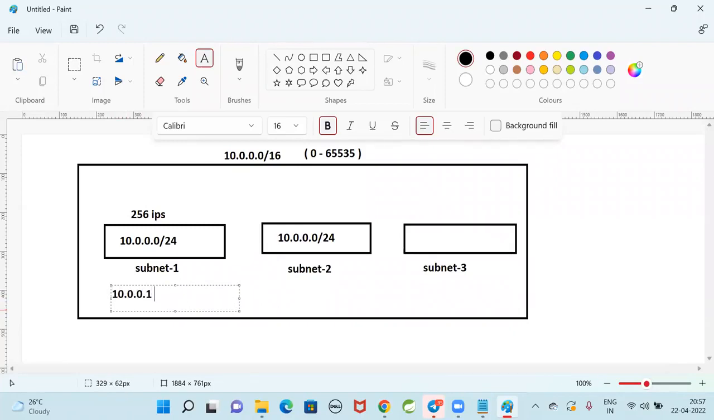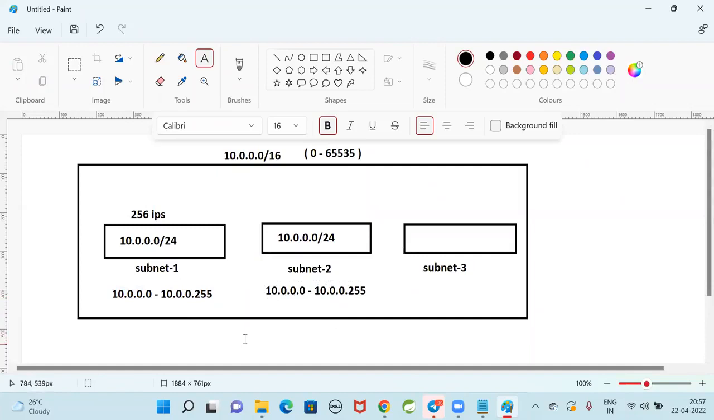10.0.0.1, then 0.0.1 up to 10.0.0.255. 256 IPs will come here because we have given /24, or else 10.0.0.0 up to 255 IPs will come here. Here also the same thing will come. Here also the same thing will come.